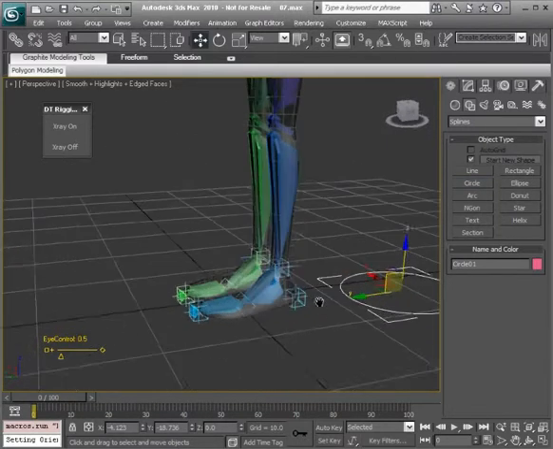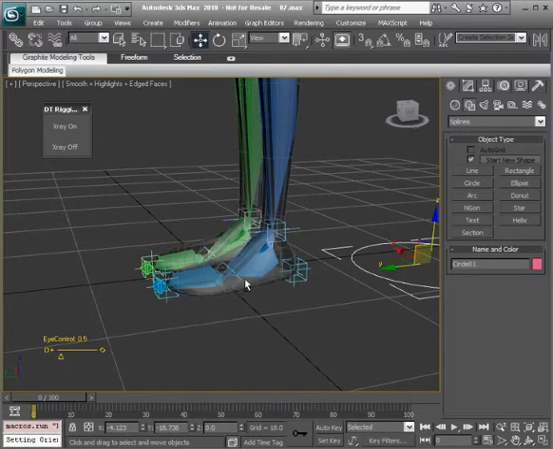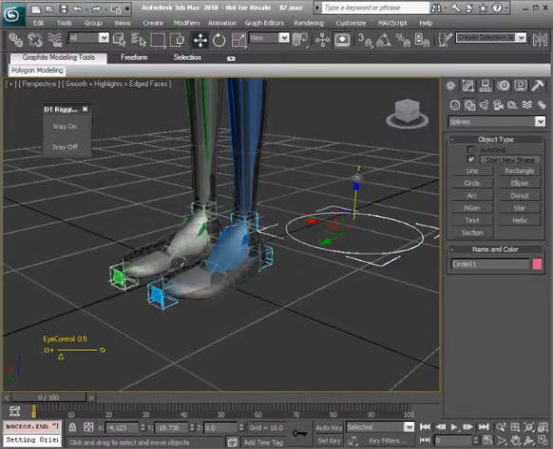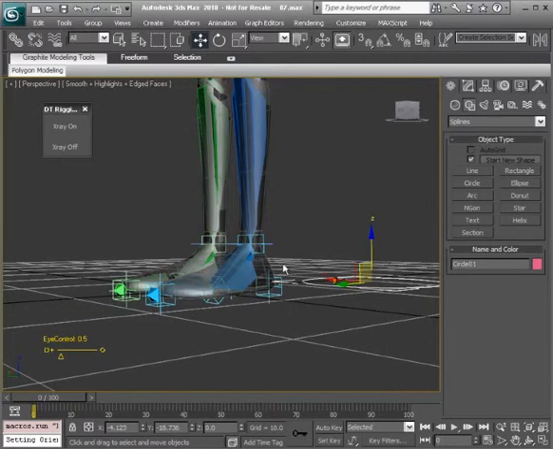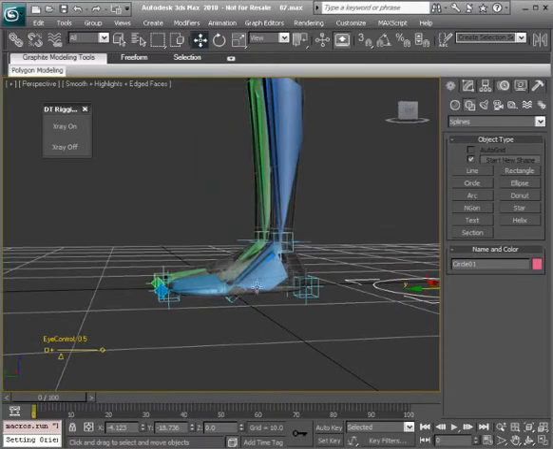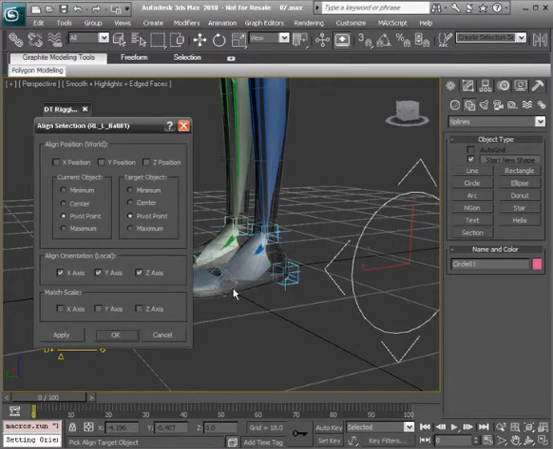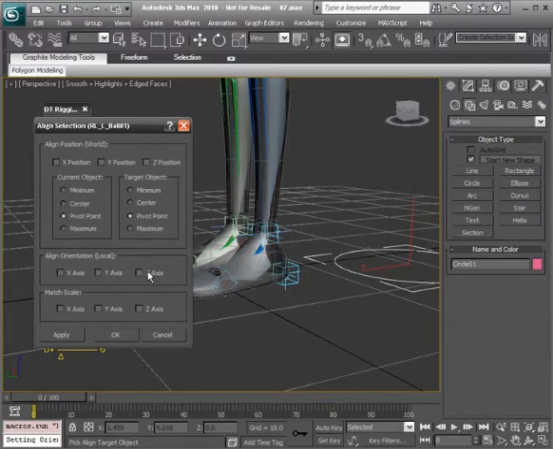So from here we can go ahead and align it just in position, just in the Y and X to the ball of the foot. We don't want it moving up in the Z, we want it right there on the floor. So whenever we zero out our control, that foot will go right back to be planted on the floor. So we'll press Alt A, choose our ball helper. We don't want it oriented to that helper at all. We just want it aligned in the X and Y. We'll choose OK.